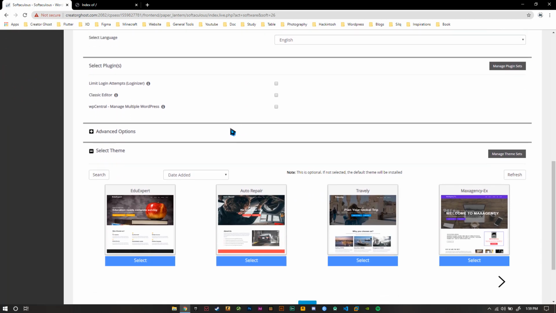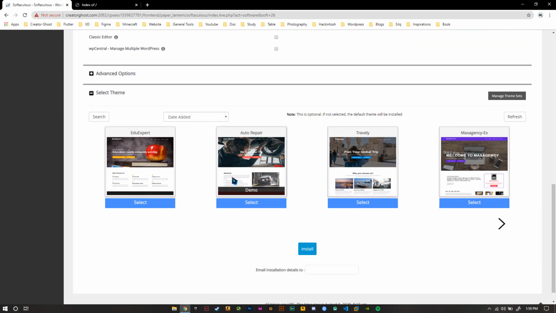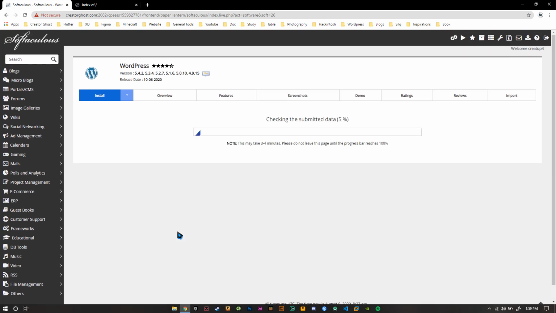Now there are other options. It is also giving you the option to install a theme, but we are going to do that later on. There will be a separate video for that, and we'll go in depth on how to do all of these. So I'm just going to leave that and press install. Now it says checking the submitted data. This may take 3 to 4 minutes. Please do not leave this page until the progress bar reaches 100, and it is going to install WordPress on our website, and it shouldn't take long. I'm waiting.